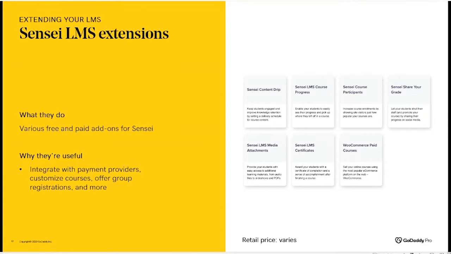It has a small array of different add-ons that are kind of essential online course solutions. So we've talked about content drip. I've mentioned it a couple different times, where you'll drip content over a period of time. It's basically exactly what it sounds like. Let's say you have someone who purchases a course and you only want them to access one lesson per week. You can set up something like that with this Sensei LMS extension for content drip.